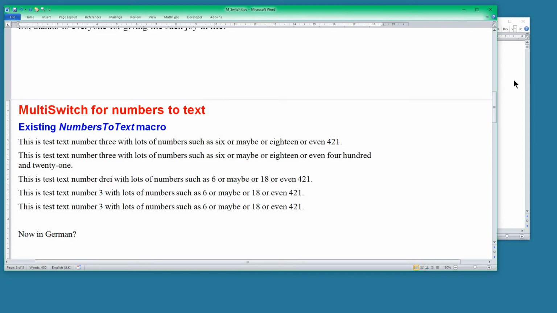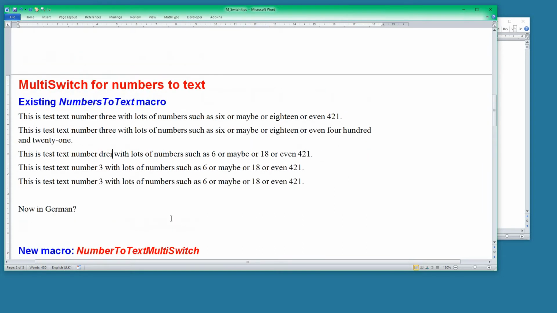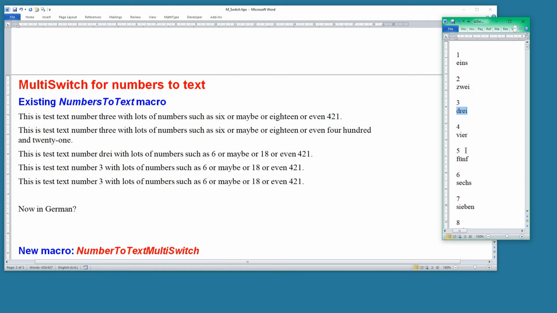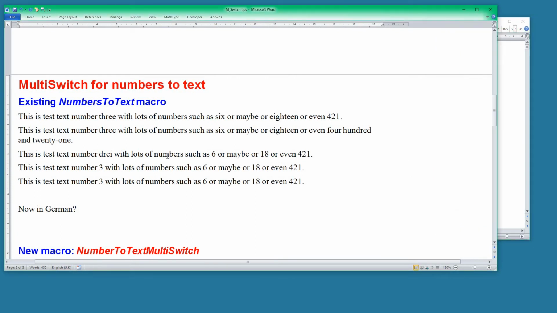Okay, fine. But it would be nice to have the numbers to text type idea where it runs along the line. So I wrote a macro called number to text MultiSwitch, which basically runs along the line until it finds a number, and then it calls up the MultiSwitch to pick off the number it wants. So if we try it there, it runs along the line until it finds a number and changes it. So run the macro again along the line and it finds 18.